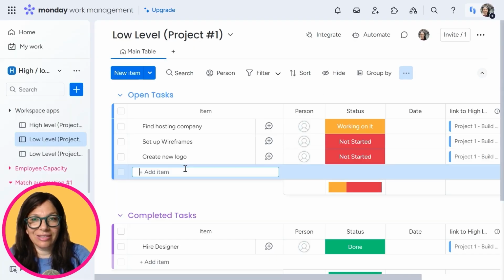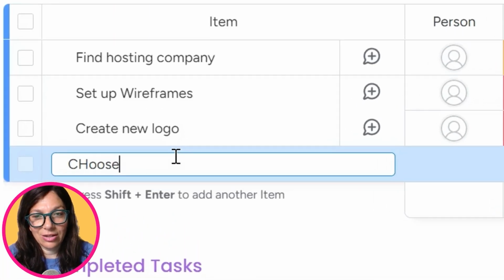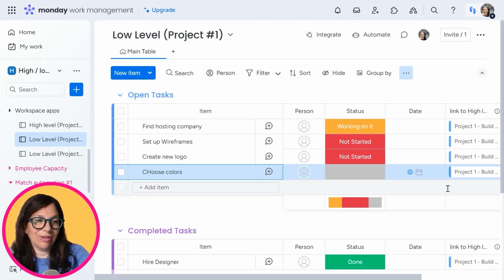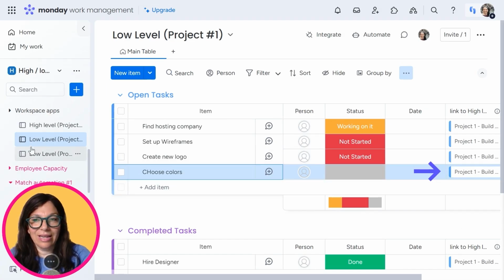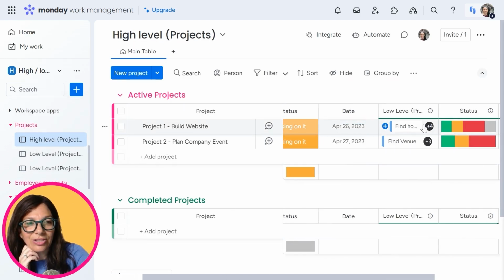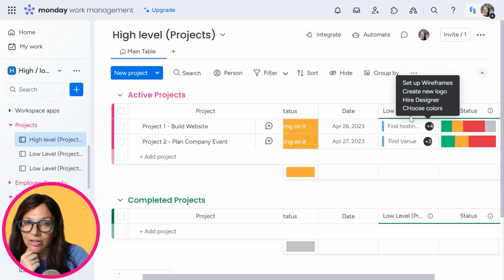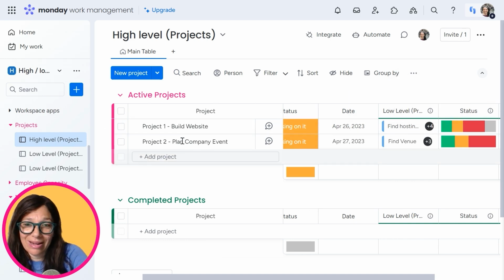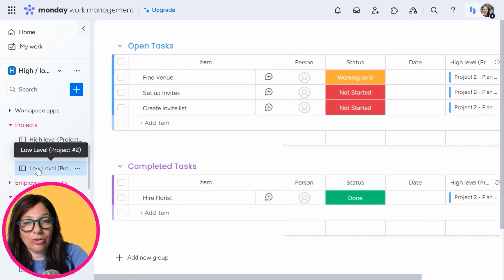Let's just test it out. So here, this project number 1 was build this website. So I'll just add a new task of choose colors. And what happens as soon as I create an item, see, it automatically connected. Now let's go back to our high-level board, and you can see that project number 1 has choose colors. You can tell because I misspelled it, I did a capital H. So it automatically connected.